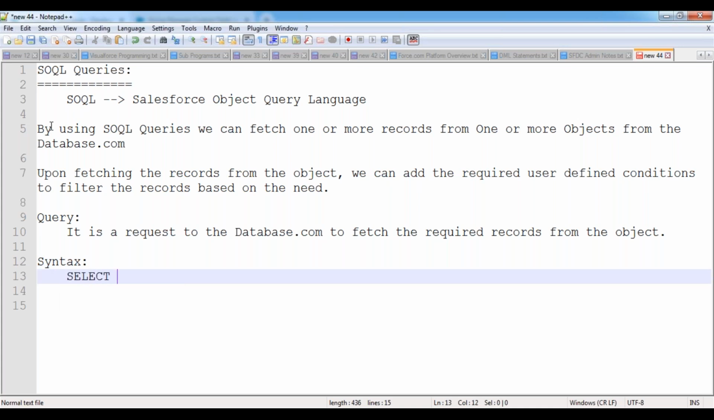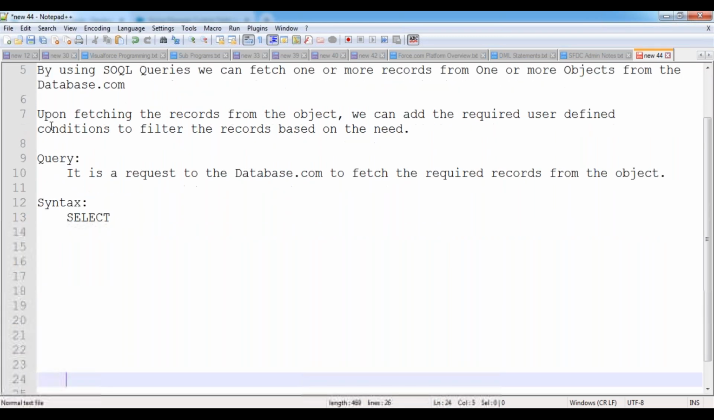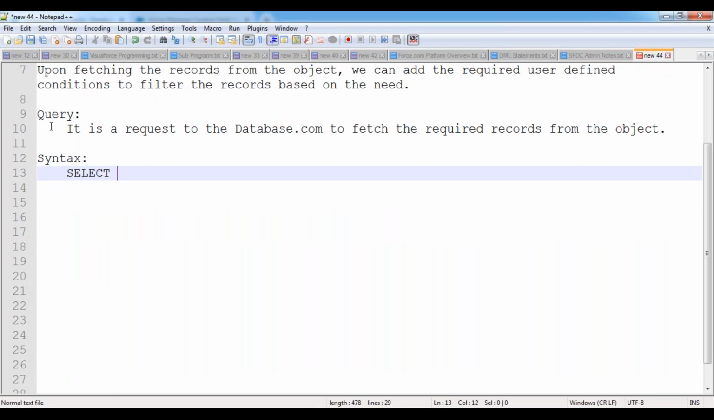In this case, we have to use the keyword called select. Okay, select statement. SOQL queries are always prepared by using the select statement. Generally, if anybody is aware of database, how many people are aware of database? Raise your hand, please, if I can understand. Okay, almost 6 to 7 people.